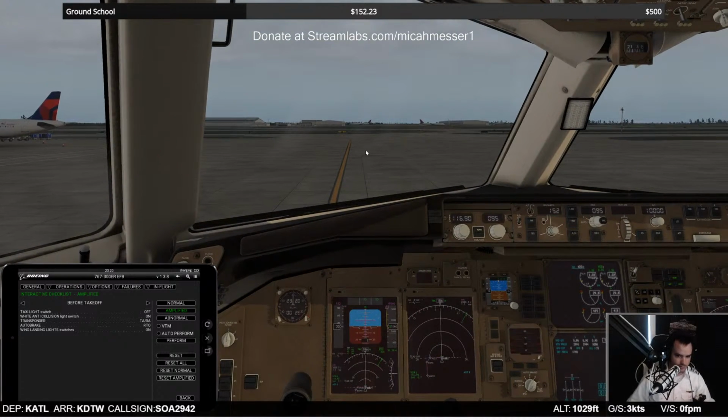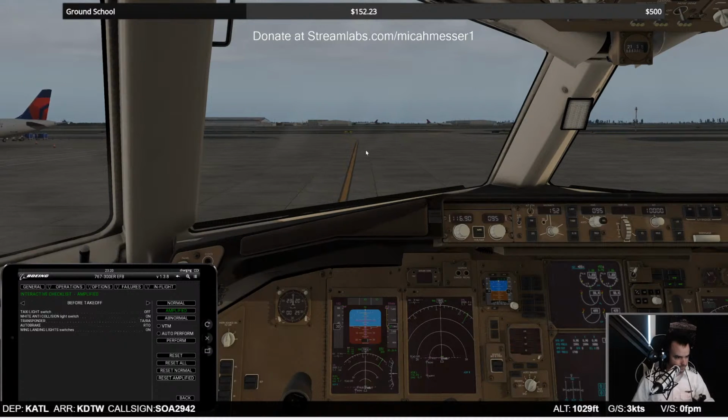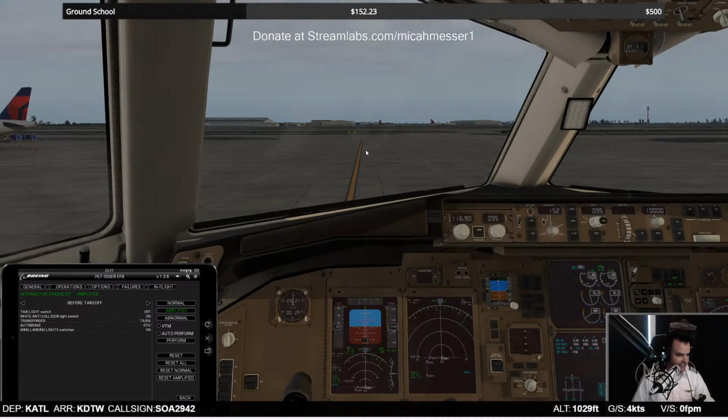Golly, guys. Southwest 2154, runway 8 right, clear for takeoff. This could be disastrous. This could be absolutely disastrous.